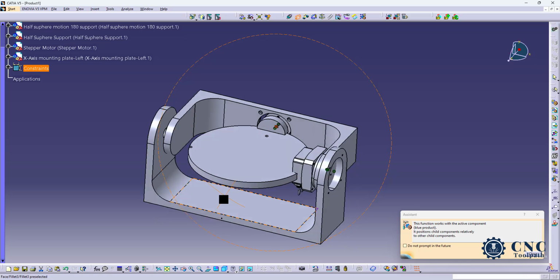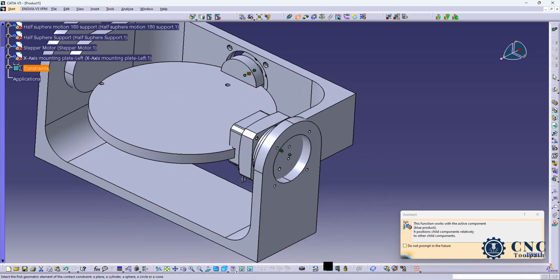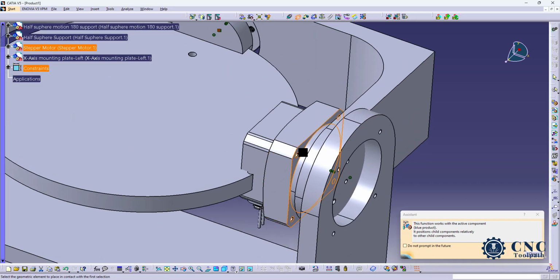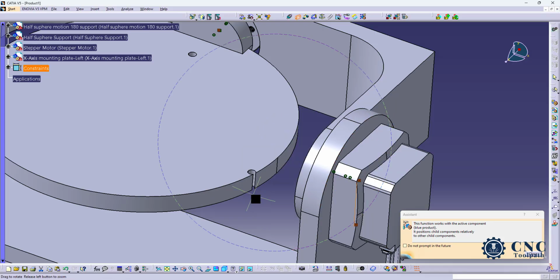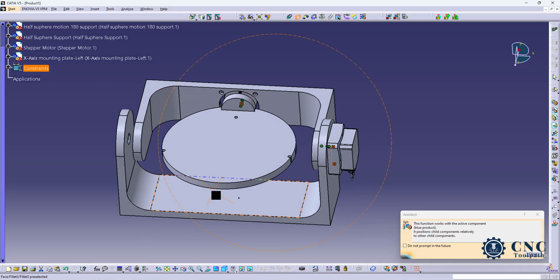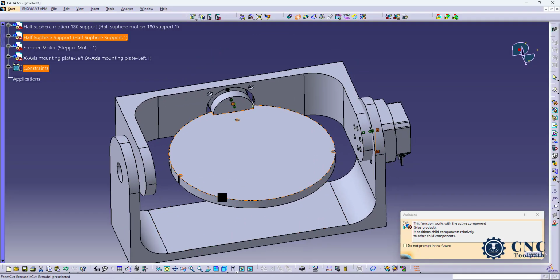It creates a new assembly structure where your parts will be inserted. The product acts as a container. It doesn't have geometry itself, but it holds and organizes all the components you add. This structure is very important when you're preparing for CNC programming because it helps you manage references and coordinate systems easily.